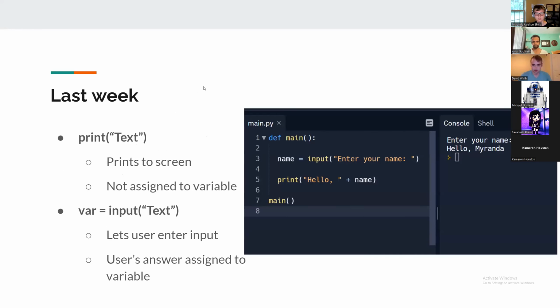So last week, we talked about the print statement and we talked about the input statement. So if you weren't here last week, be sure to watch that video that we posted on the YouTube. Print, it just prints to screen. It's not really assigned to a variable. You can see it right here. You just type print, and then in parentheses, you have your string.